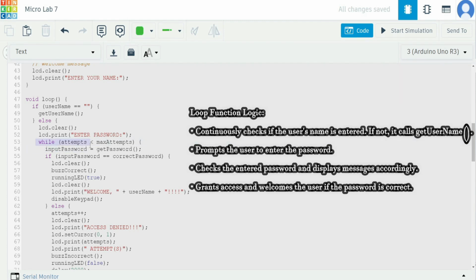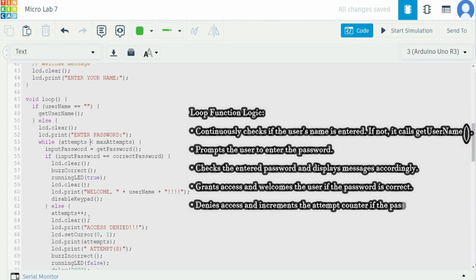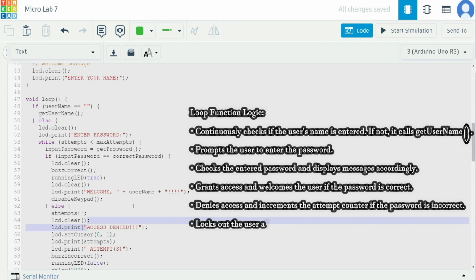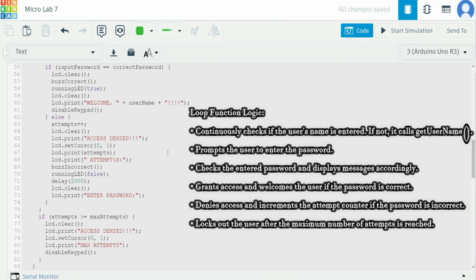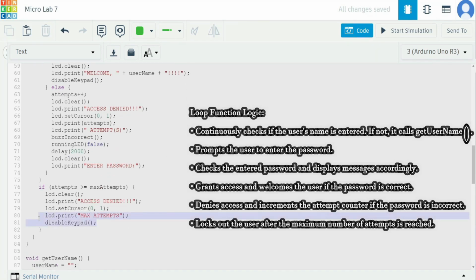So here we grant access and welcome the user if the password is correct. Otherwise, it denies access, access denied, and increments the attempt counter if the password is incorrect. Attempts and increment max attempts. And as mentioned before, we only have 3 attempts. It locks out the user and disables the keypad after the maximum number of attempts is reached.